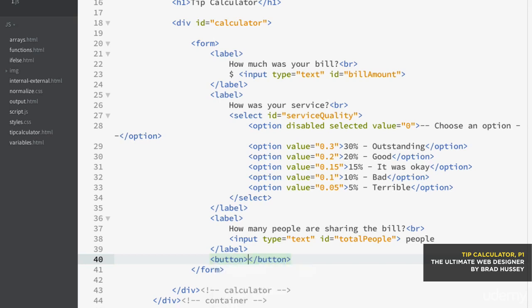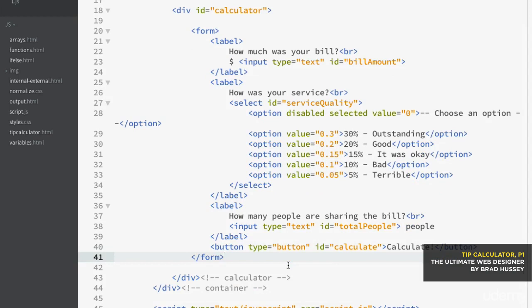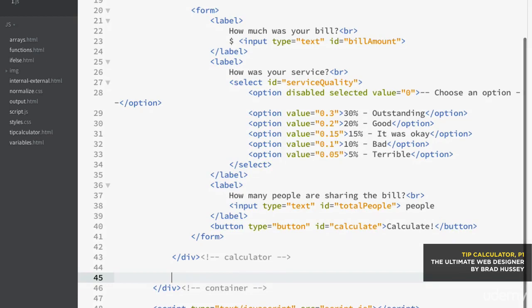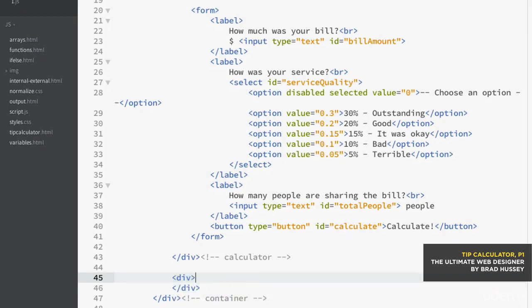And then we're going to add a button input. And we're going to say calculate. And then as attributes, we're going to say type is button, and the ID will be calculate. That's the end of the form. And now we just need to have a little spot that will give our little program here a spot to display how much you need to tip. So outside of calculator, let's give a div and the ID of total tip.